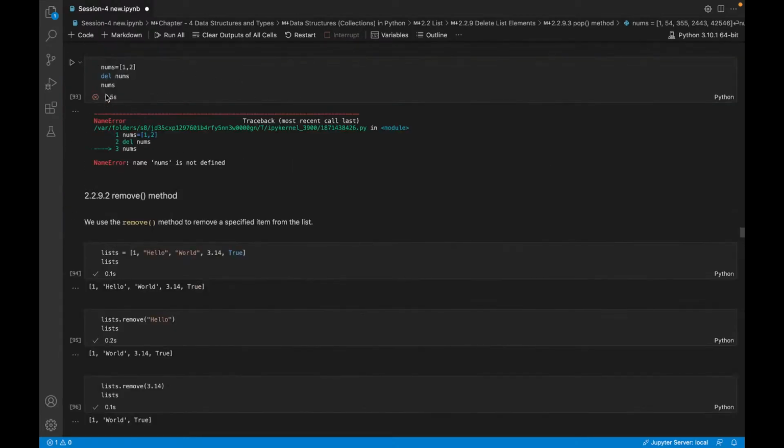Here, del nums means the whole, full list is deleted. It means we don't get any empty list. The list is deleted here, so we don't have any list called nums, so we got a name error.